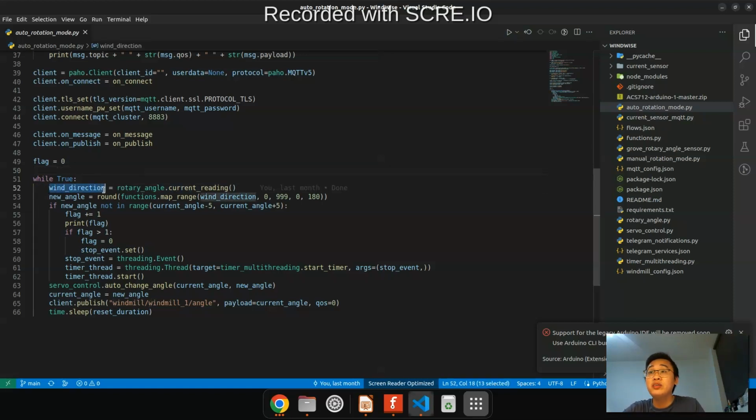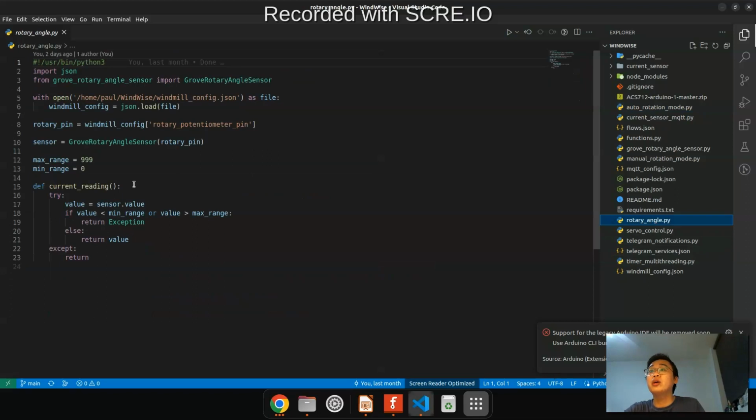It's going to analyze the wind direction by using the rotary angle to read the current angle. That's what's happening in this file right here, rotary angle. Yep, right here. As you can see, the value equals sensor.value. This code is going to read the value, which is the current angle that the potentiometer is currently at.